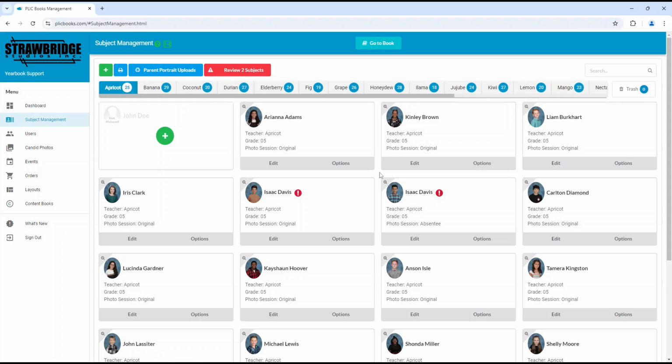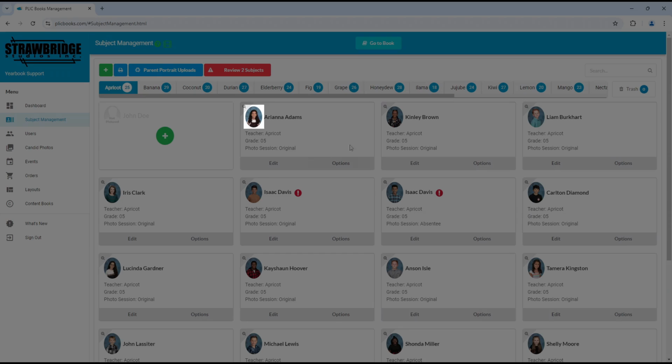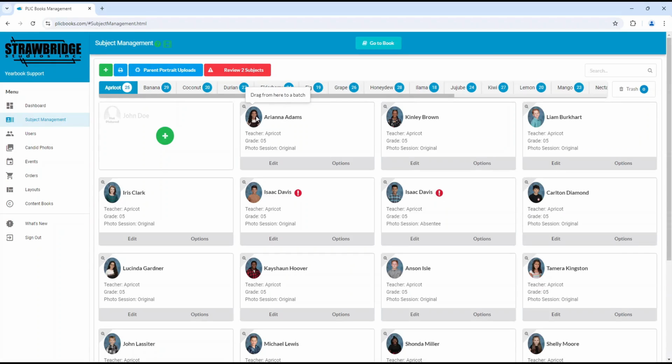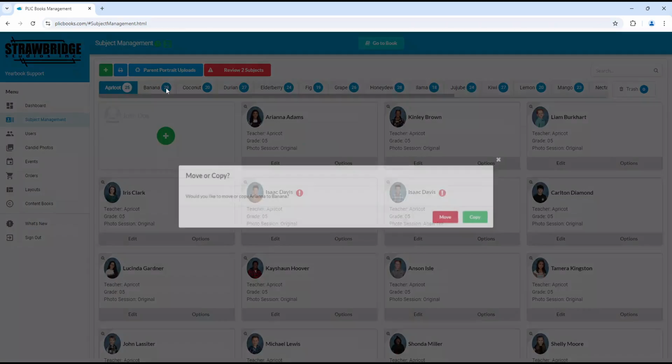Moving or copying a subject is a simple drag and drop process. Hover over the subject's portrait thumbnail, then click and drag that thumbnail to a different batch along the scroll bar.